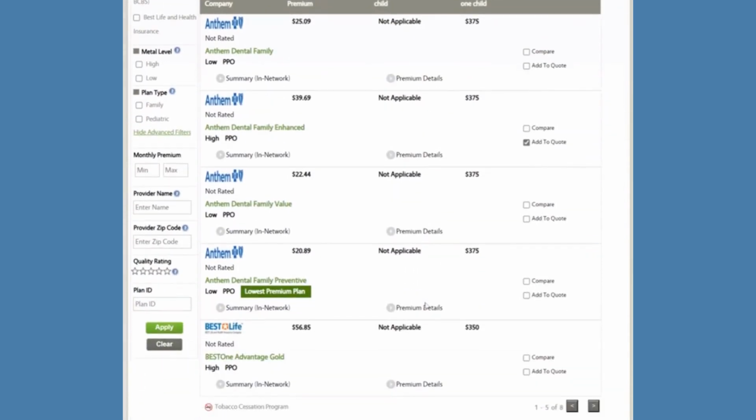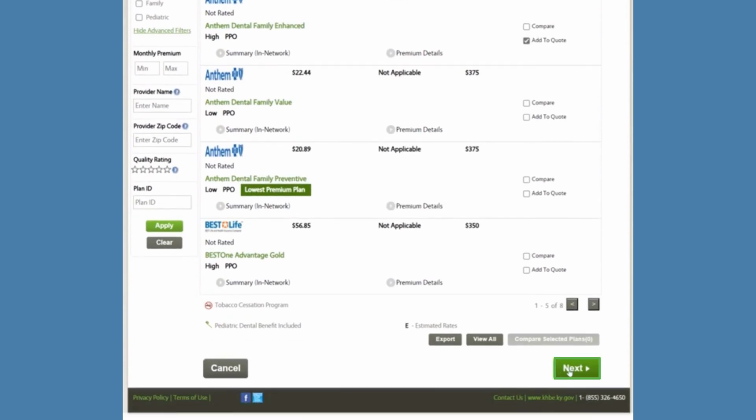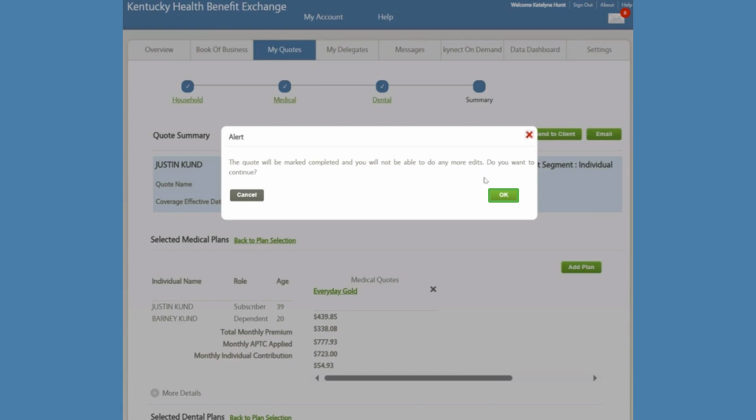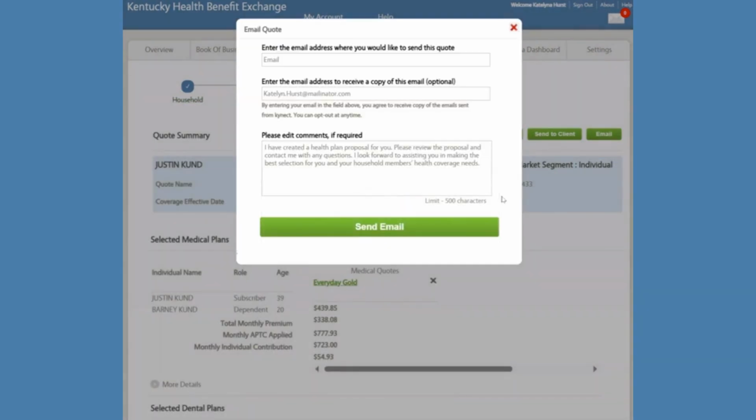Scroll to the bottom of the page and click on the Next tab. We are now ready to send this quote to the client. Click on the email icon in the upper right-hand corner. No more changes can be made. Click OK. Once you verify the email address, you can choose to add an additional email address to receive a copy of the email. Click on the Send Email button to send the quote to the client.